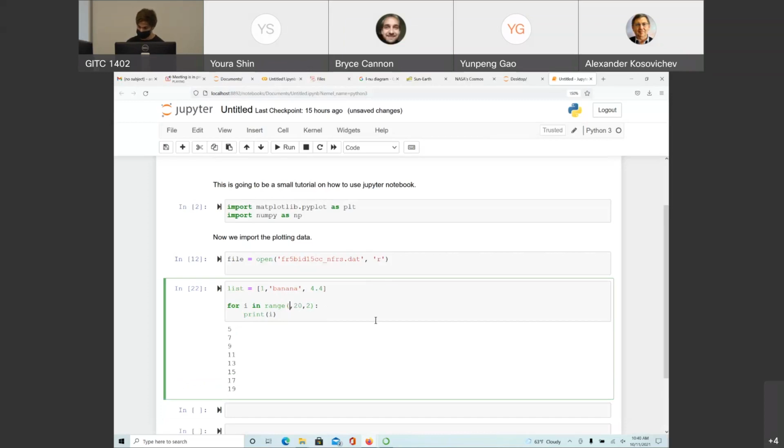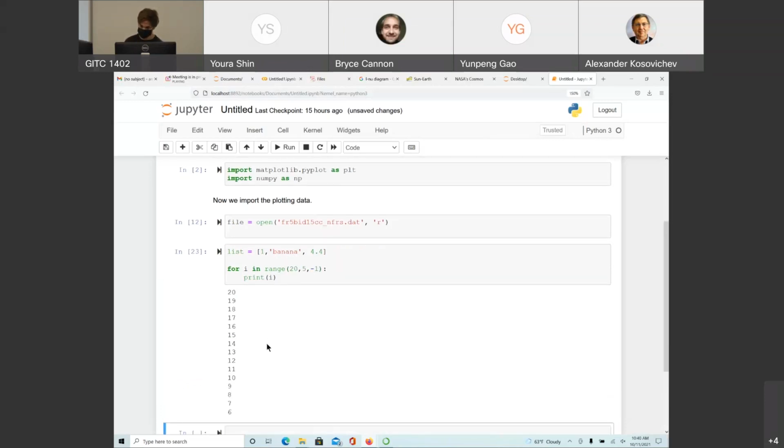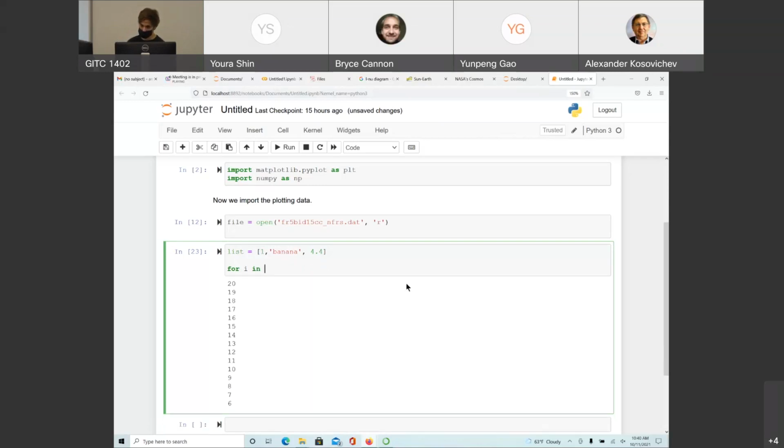And if you want, you can even count down. So you want to count down from 20 to 5, and then the step size will be -1. And now it's a countdown from 20 to 6. It's the easiest way to run a loop in Python. It'll just be a loop over whatever number range you want, and you can do whatever you want with those numbers. Real easy.